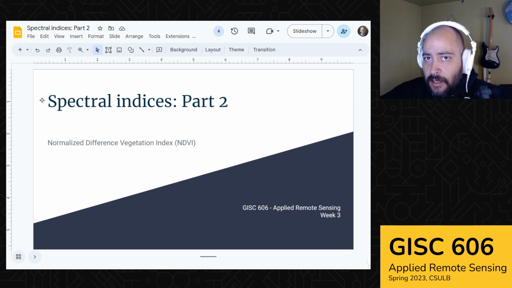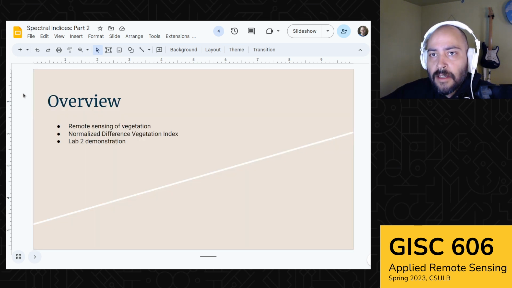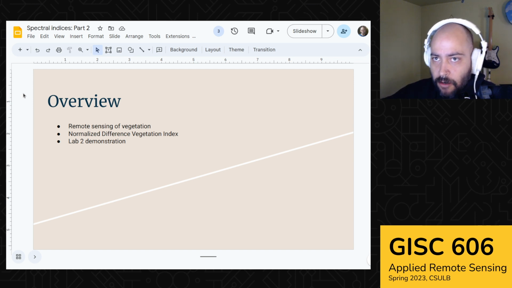So today, we're going to be continuing our exploration of spectral indices. And like I said before, we're going to switch to another application, and we're going to focus in on the Normalized Difference Vegetation Index.